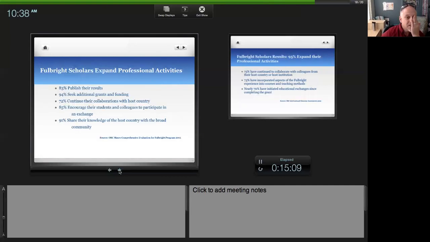This is research that was done in 2005, a little bit dated, but I'm sure it holds true today. This is research conducted on past Fulbright scholars, and it was an external source. Basically, the report found that 83% published on the results from Fulbright. 94% seek additional grants and funding. 72% continue their collaboration with the host country. 85% encourage their students and colleagues to participate in exchange programs. And 91% share their knowledge of the host country with their local and the broader academic community.